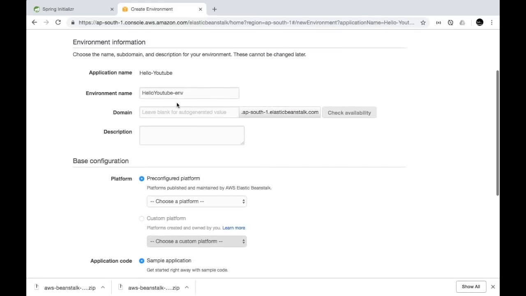Here you can give the environment name. I'm just going to give the same name, not a different one. I'm just going to say hello YouTube. So the domain also will be replaced with the same name.